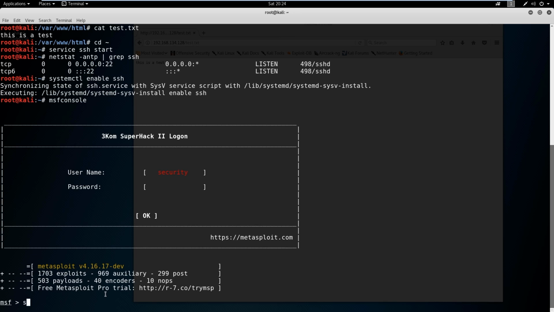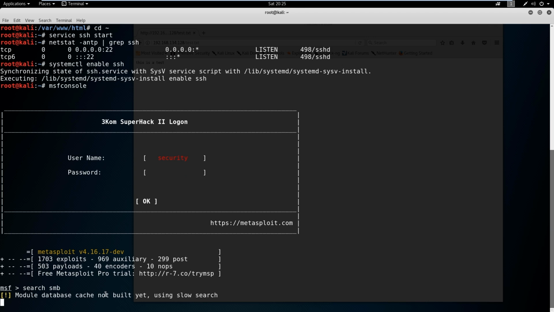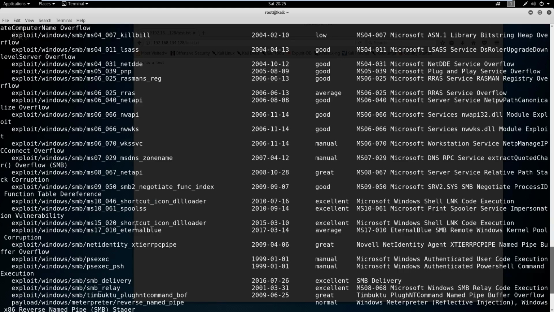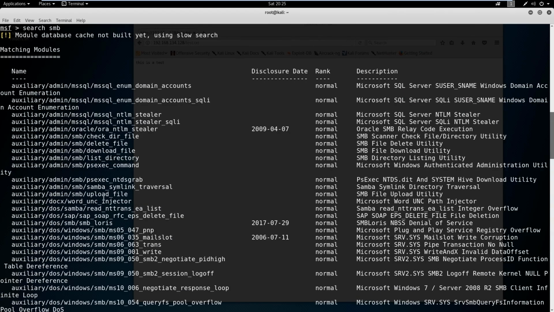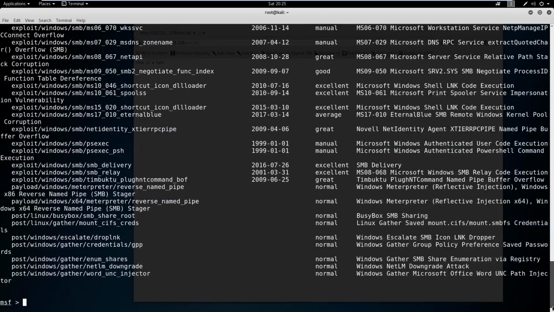So for example here, if we want to search for any exploits, we just say search smb. We're seeing that module database cache not built, using slow search. It's doing that because we do not have PostgreSQL enabled. So if we sit tight here for a minute and see how long the search takes, it's going to take a little bit. And when you have PostgreSQL enabled, it's a lot faster and it's a lot cleaner. So this enables a lot of things in here that you're not going to see when we come back and we search again.